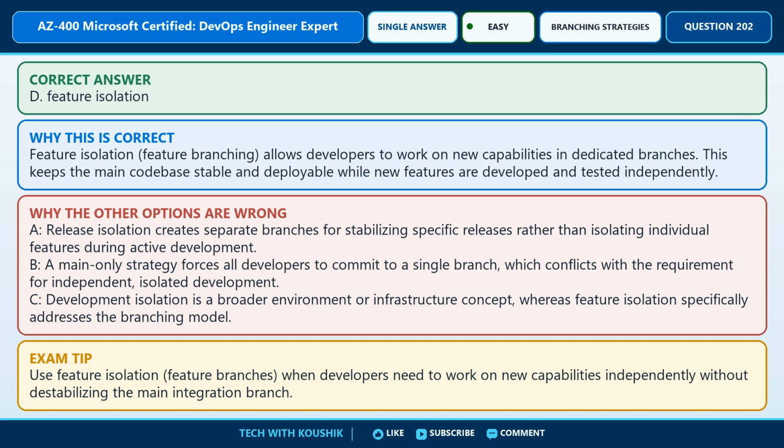Why are the other options not correct? A. Release isolation creates separate branches for stabilizing specific releases rather than isolating individual features during active development. B. A main-only strategy forces all developers to commit to a single branch, which conflicts with the requirement for independent, isolated development. C. Development isolation is a broader environment or infrastructure concept, whereas feature isolation specifically addresses the branching model.